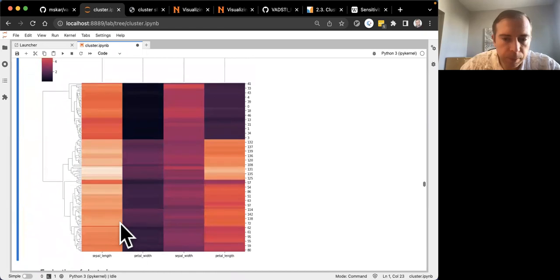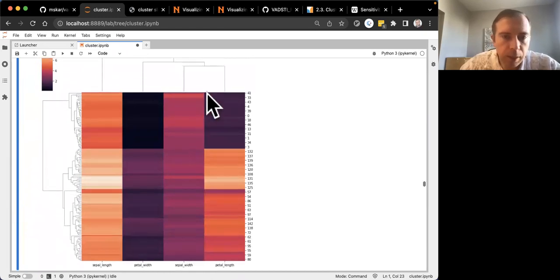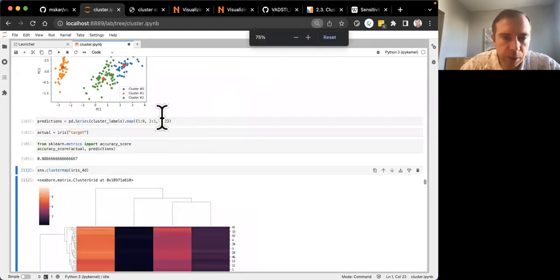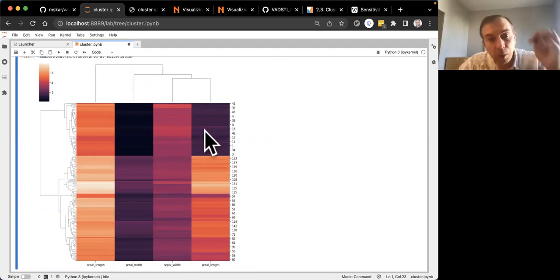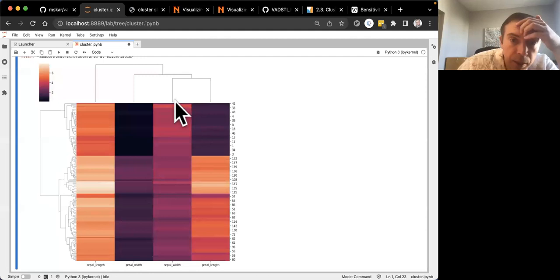Okay, good. And so here I have to zoom out one more time. Good. And so what do I learn from this, right? Well, which ones are actually the most similar? Wow, surprisingly to me, right? The ones that are the most similar are sepal width and petal length.